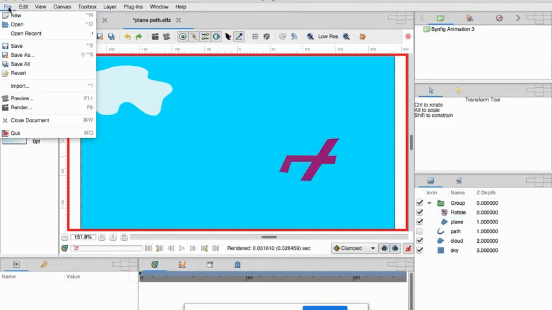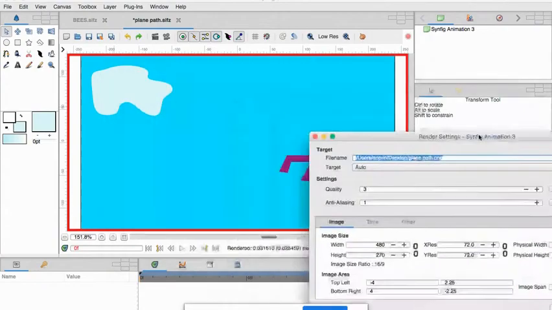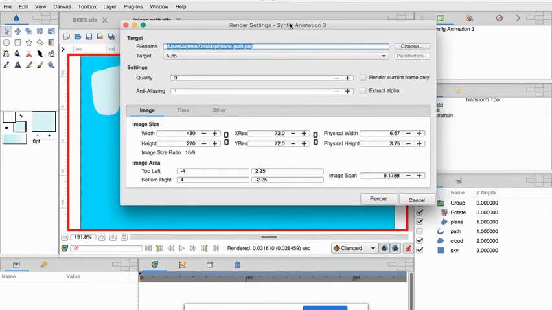Now when I'm all done this and I want to render it, remember I'm going to render it to my desktop as a PNG. I want to do the maximum number of frames. So in my case I have 96 frames. And I can render.